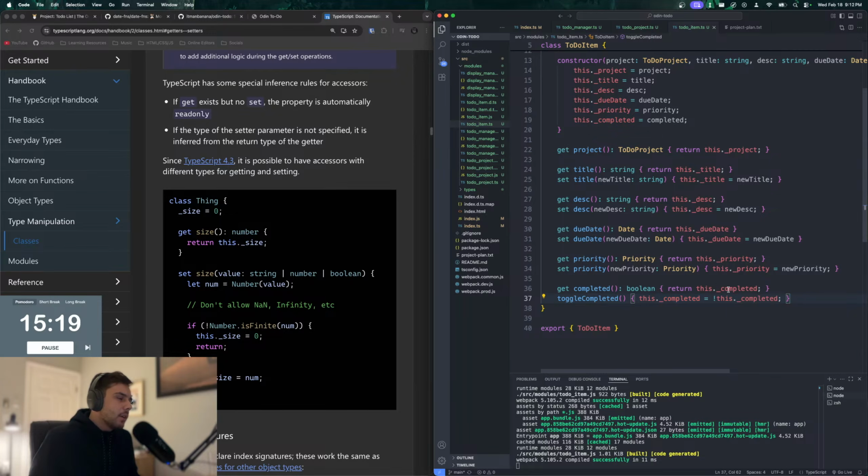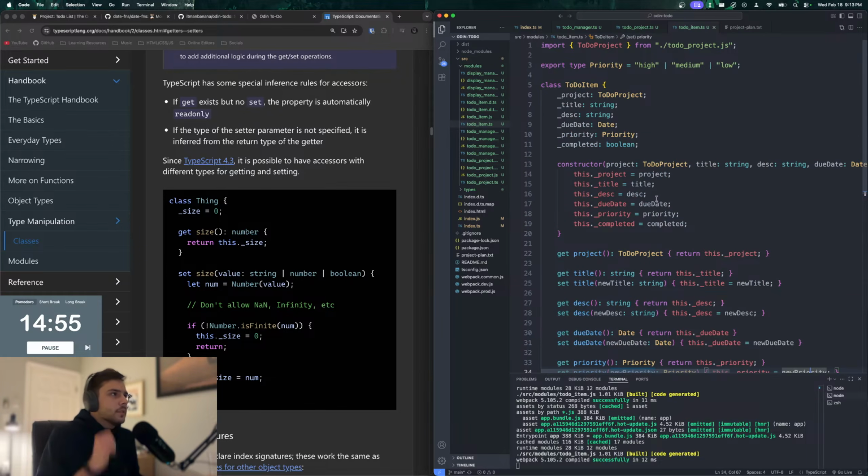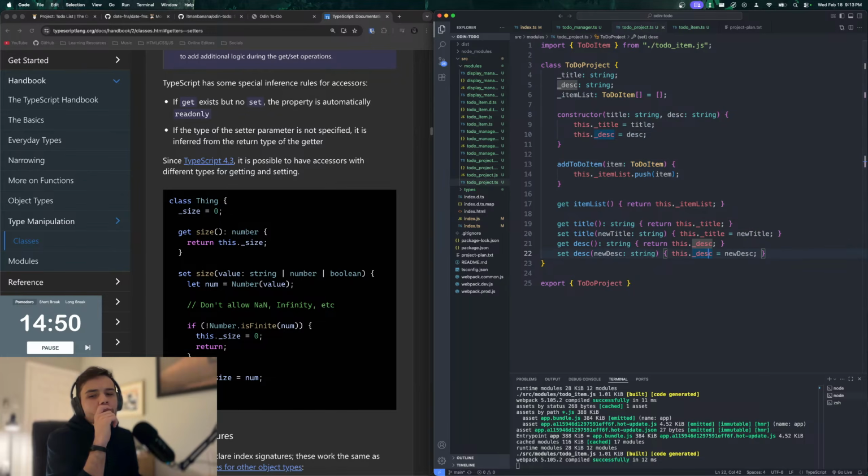Unless we want to have it congruent with the checked status of a checkbox, in which case we might want to actually set it. I lied. We'll just have it as a setter. I think that's good.